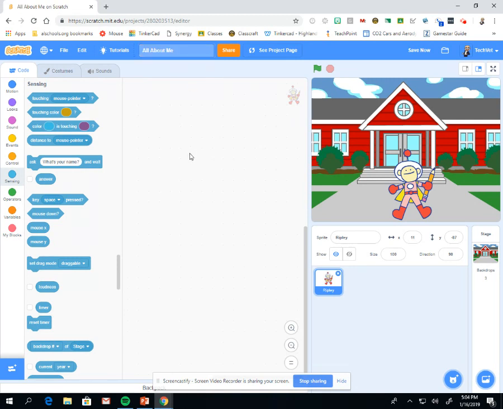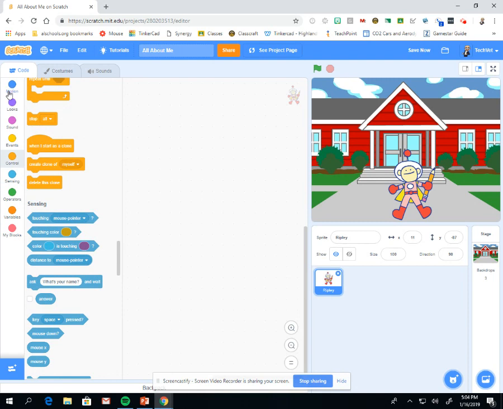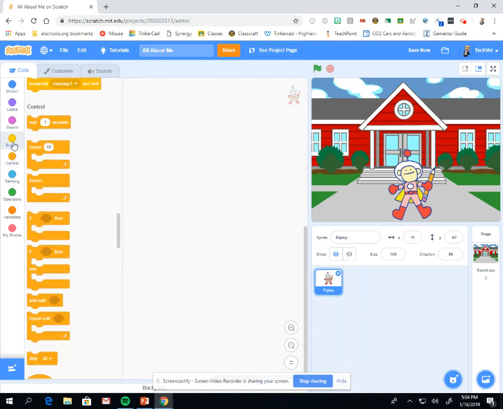And when I click out, it saves the project. I can hit the Save Now button to save it. So I've got Ripley, and I'm going to start coding Ripley. So I need to go to my event.